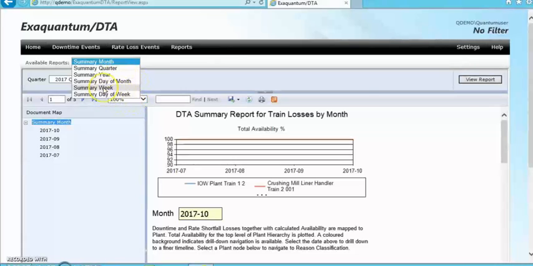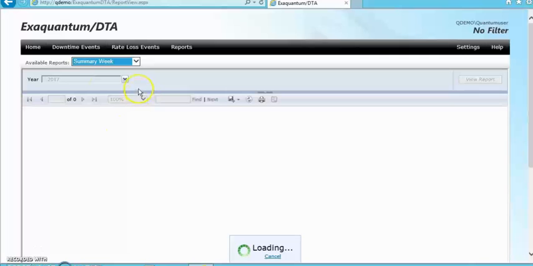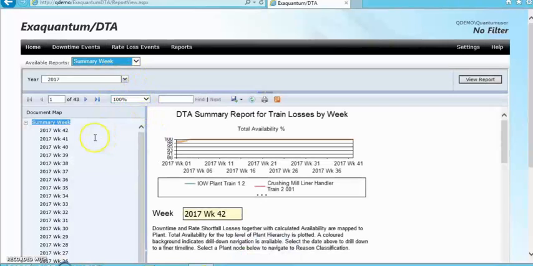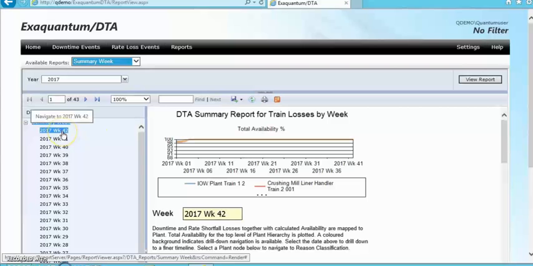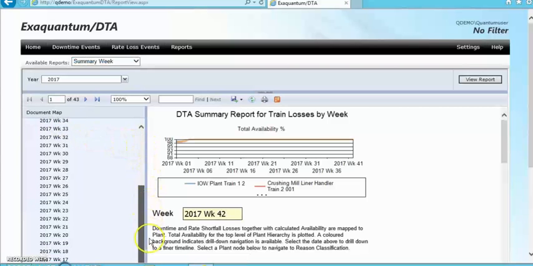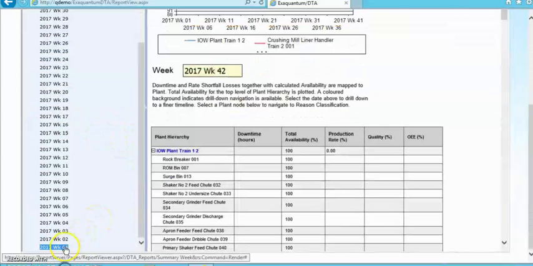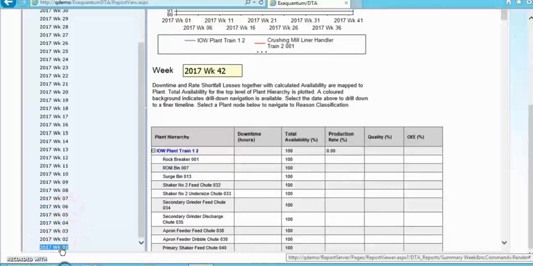So if we're looking at weeks, it shows you that we're looking at the year, which will be just loading up now into 2017. So each week is listed from the latest, so week 42 is the latest, all the way down to week 1 at the start of the year. So you can drill into each week that you want to have a look at. So let's have a look at week 1 as an example.